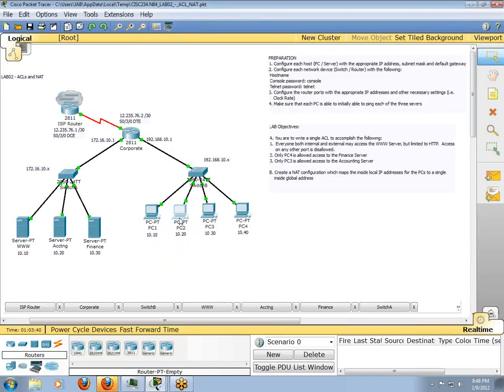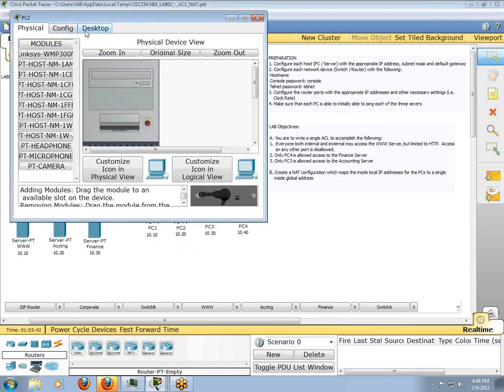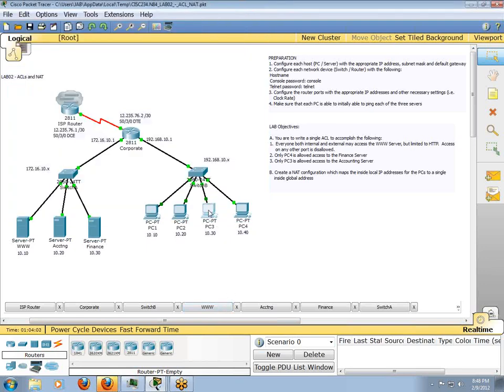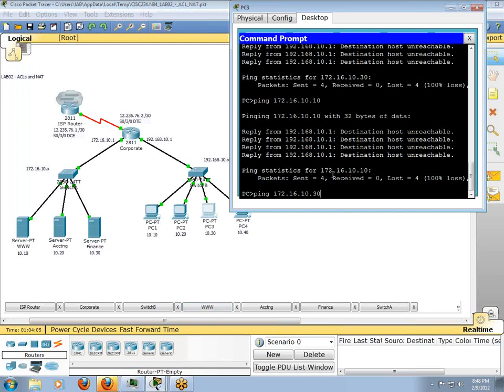Now, if I start pinging from, let's say, PC2, let's try 3 as well.